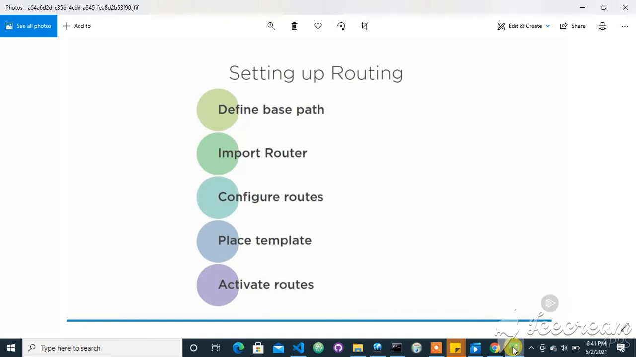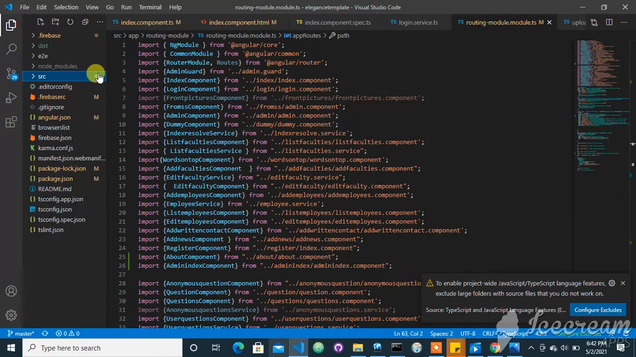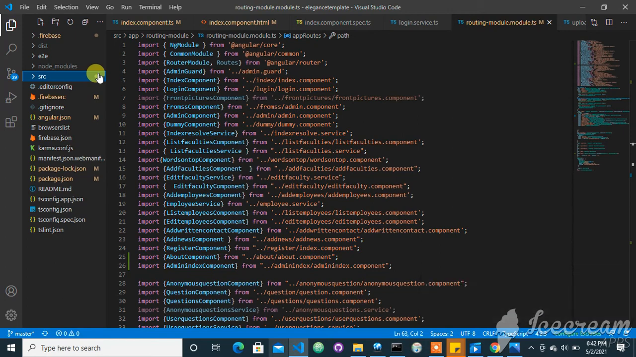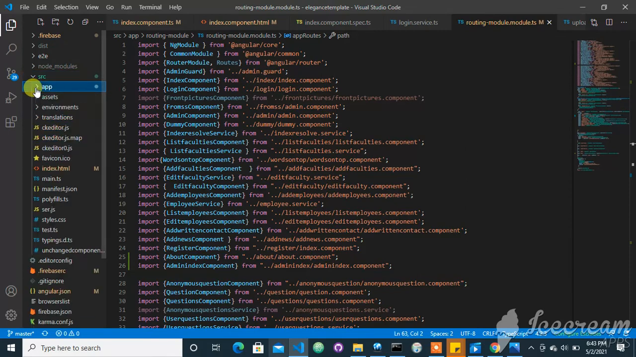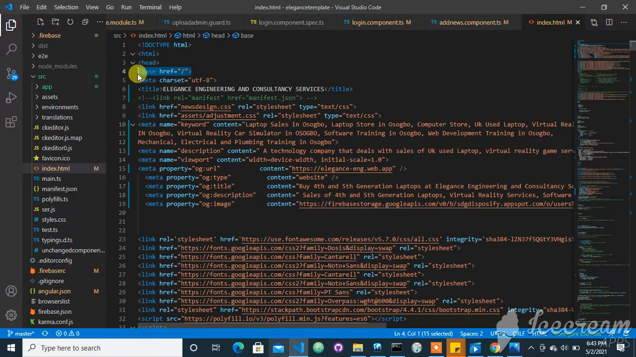First of all, define base path. What do I mean by that? So you go to your Angular project. Assuming this is your project, after I've created the new Angular project, then you have something like this. Then you come here to the index.html that is actually in the src folder. You have the index.html, this. So the first thing you do to set up routing is that you write this piece of code inside the head tag of your index.html file that is located in the src folder of your Angular project.